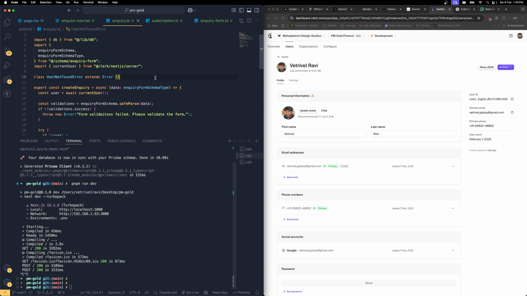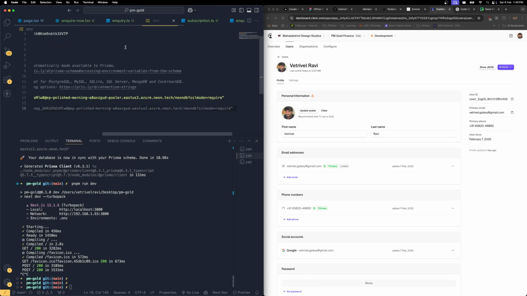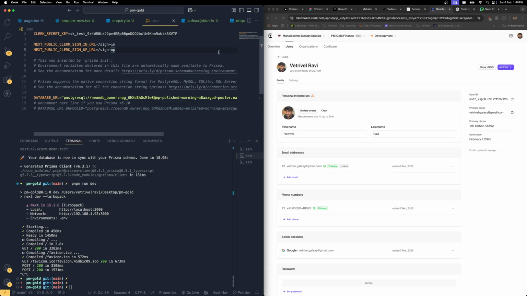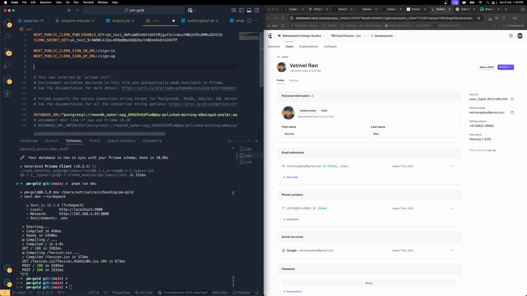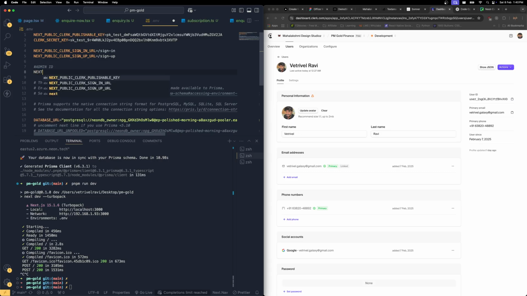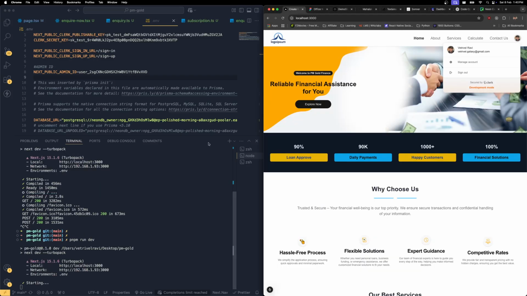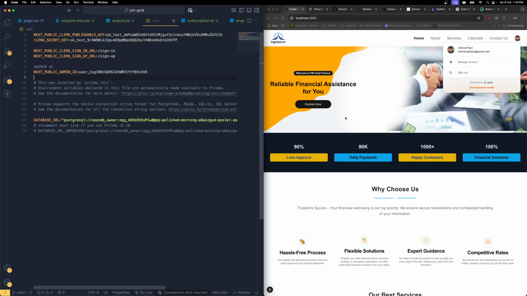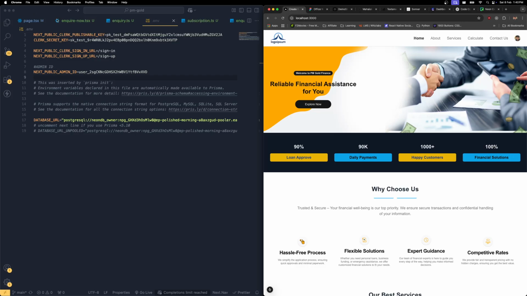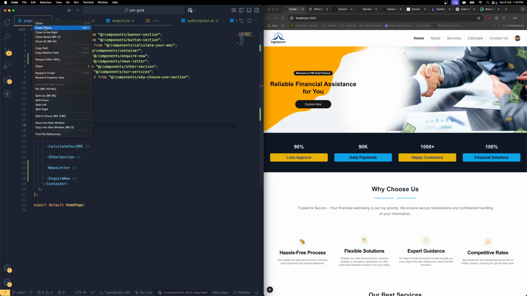So I'm going to stop the server and open the environment variable, and right after here I'm just going to add a comment, admin ID, and NEXT_PUBLIC_ADMIN_ID, which in this case is going to be this. So I'm going to save this and run our server, npm run dev. Then I'm going to close this, get back over here. All right, so now I'm going to close all these things, close others.